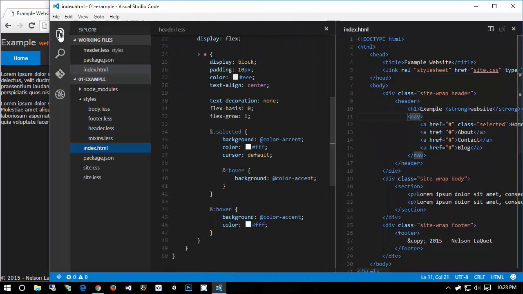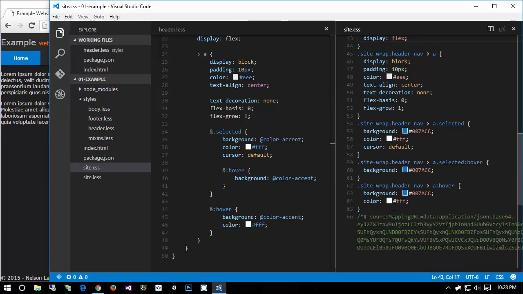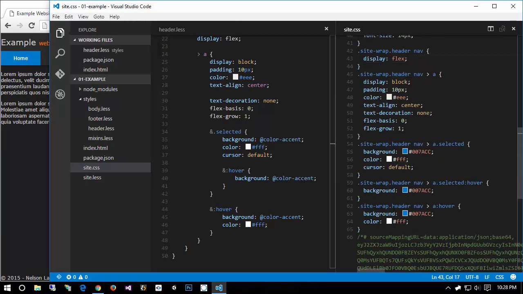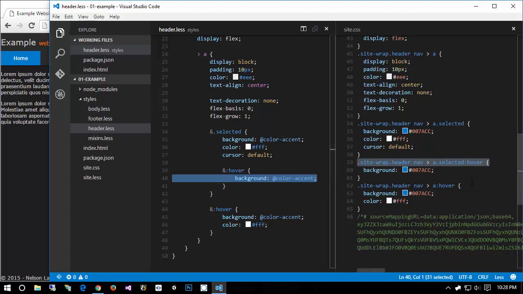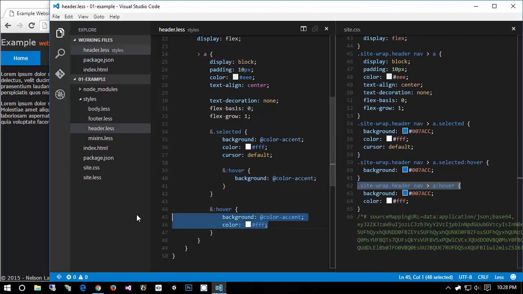So let's look at the CSS for that. If I jump over here and look at site.css, notice how we have the a.selected, which is this guy right here. We have a.selected:hover with the pseudo-class hover, with this background of color accent. And then we have the straight-up normal hover right here. So you can immediately see how this hierarchy really makes it simple to write these very nested selectors, and so we don't have to repeat ourselves all the time.